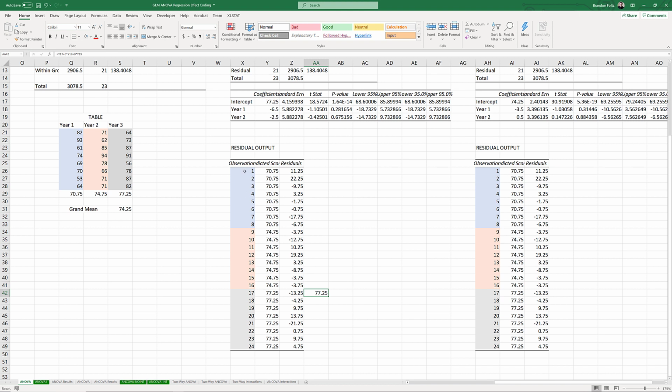Now what if I wanted the first score in year one? Well, that is going to be the intercept plus one times the year one coefficient, because remember we coded that as a one, plus zero times the year two coefficient, and we'll get our predicted score of 70.75. To get the score for the first year of year two, similar process: the intercept coefficient plus zero times year one plus one times year two, and we get 74.75. So by now you should know how to do that kind of stuff, if you're watching this video, I would at least assume.